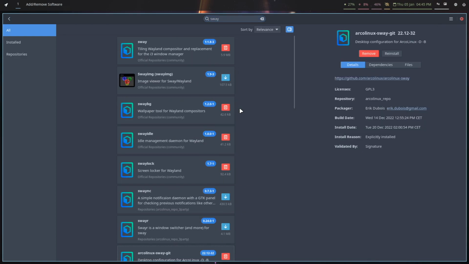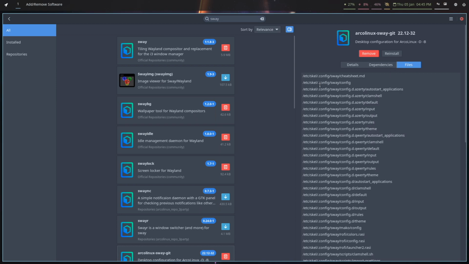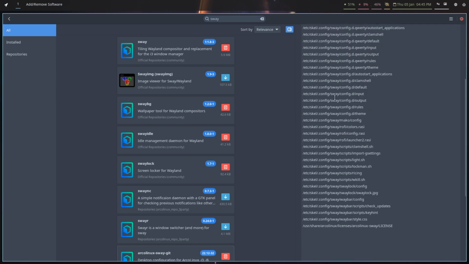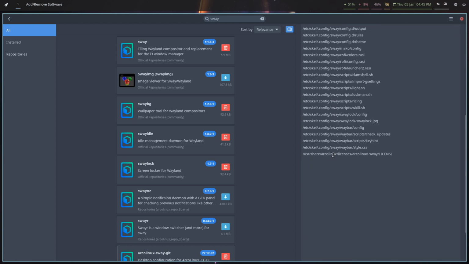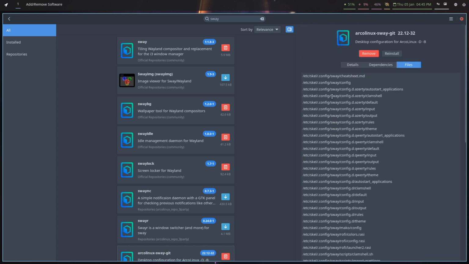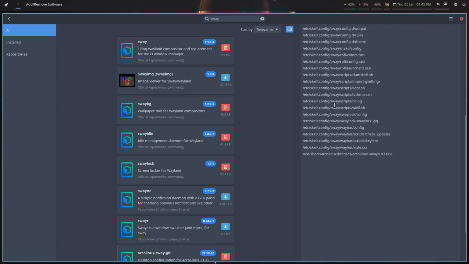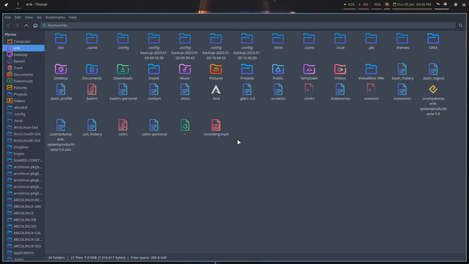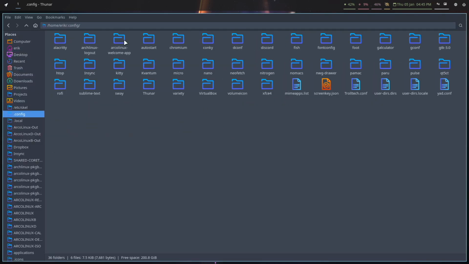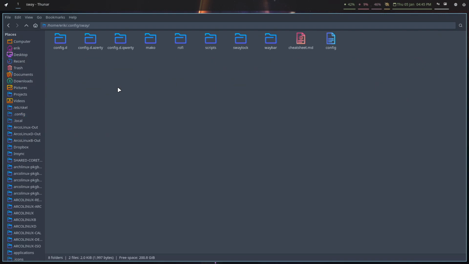And here's ArcoLinux sway. It gives us the files in the .config/sway. Anywhere else? Sway, sway, sway? No, that's it. So in the folder sway, check again, all the files should be there. This is how I would have a look at a desktop that I've never seen before. This folder contains a lot of information about how sway is started, where the key bindings are and so on. How does this work? This is it.